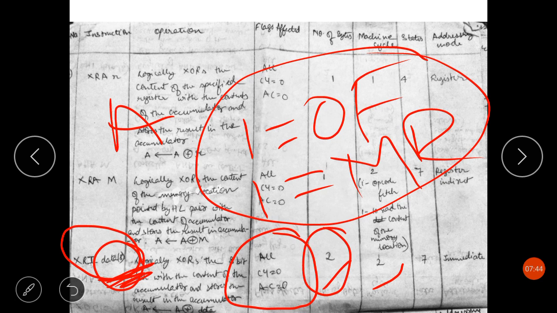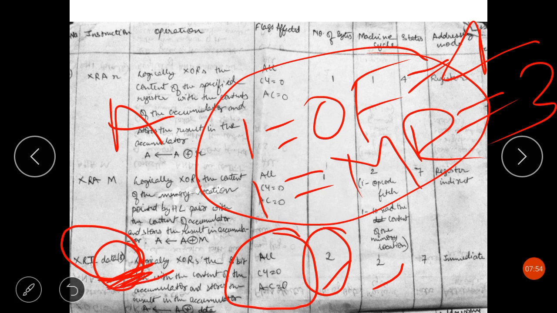And T states: opcode fetch obviously needs 4 T states and memory read needs 3 T states. So overall 7 T states. Addressing mode: immediate addressing mode, as the operand is directly mentioned in the instruction, so the addressing mode will be immediate addressing mode.